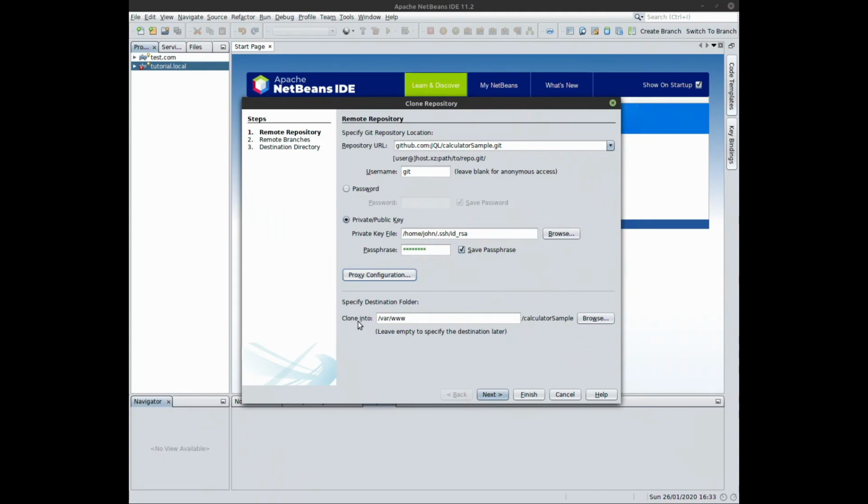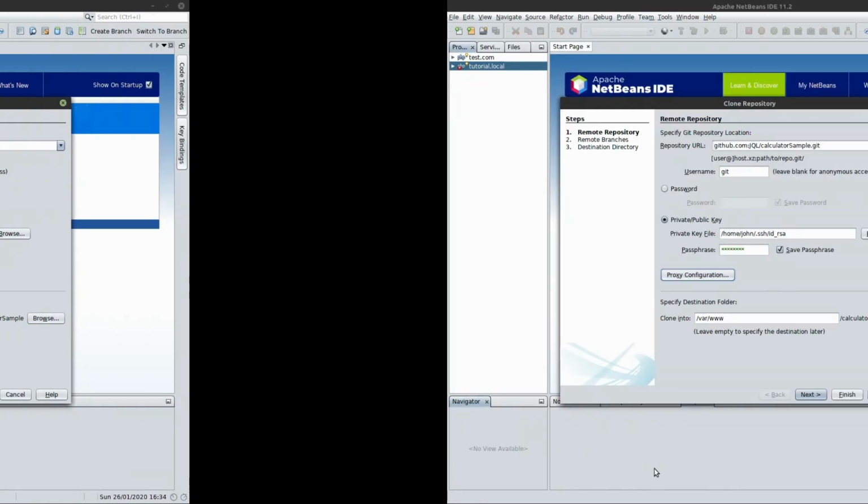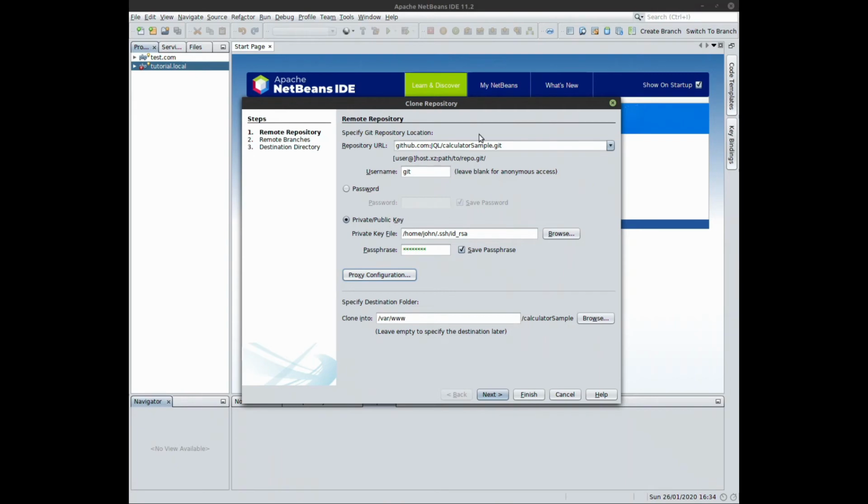The next thing, you need to decide which folder, which directory, are you actually going to clone it into. Now notice it says var www. It doesn't say calculator sample because it's going to add that. You can see it's going to add it at the end, it tells you. And this is where we want it to go, because we want it in our var www folder. Okay, so I'm happy with all of that.